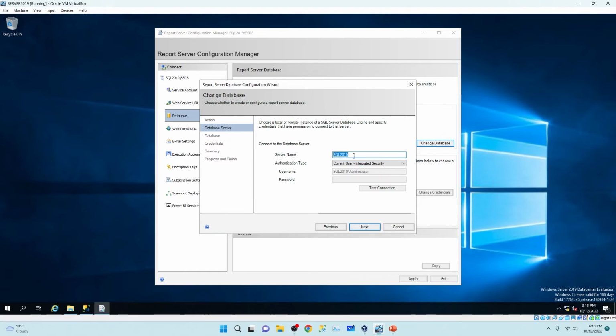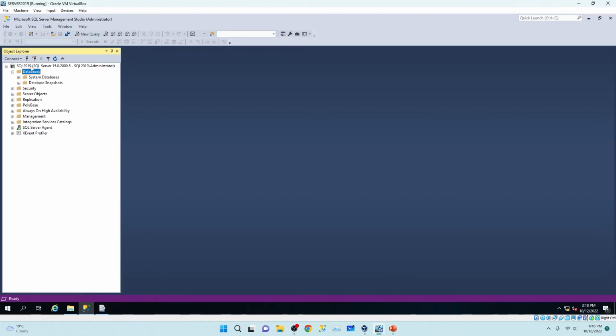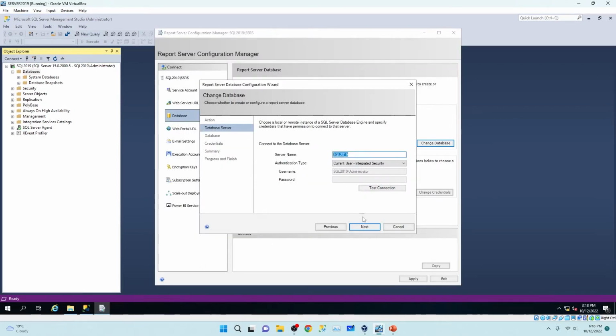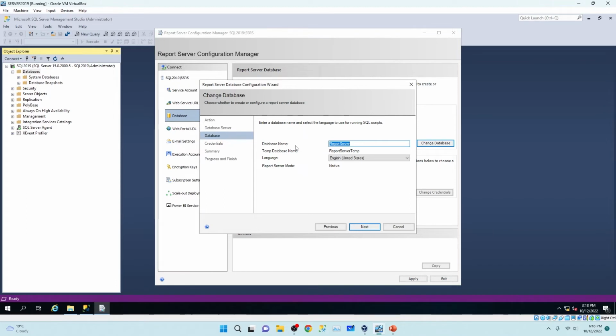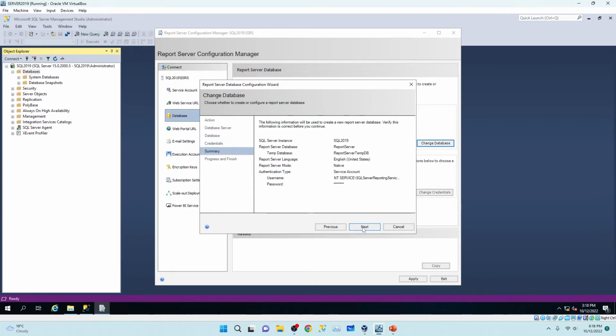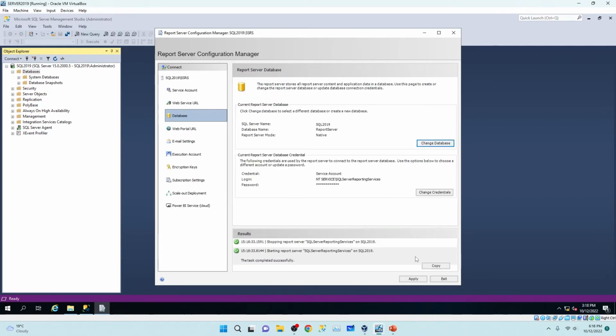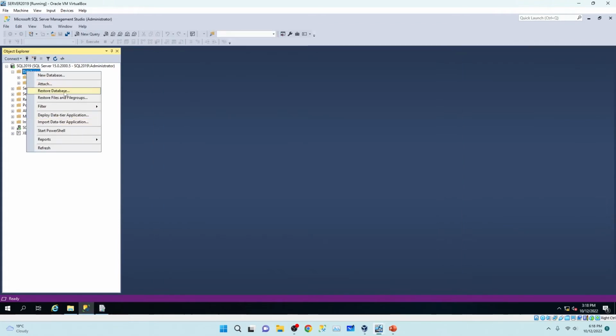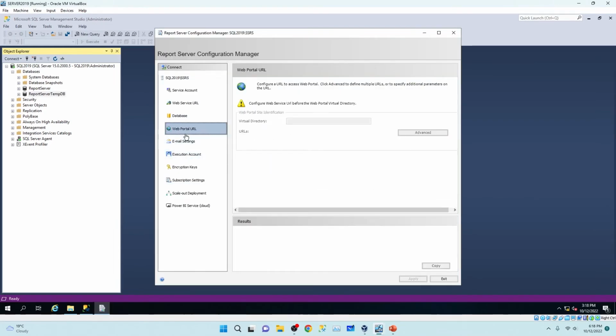Server name is SQL Server 2019. Yes, SQL Server 2019. Test connection succeeded. Next, so database name will be ReportServer. Okay, go next. So now it should create two databases here. Refresh it. Yeah, ReportServer and ReportServerTempDB. By default it will create two databases here. Okay, let me go back here.